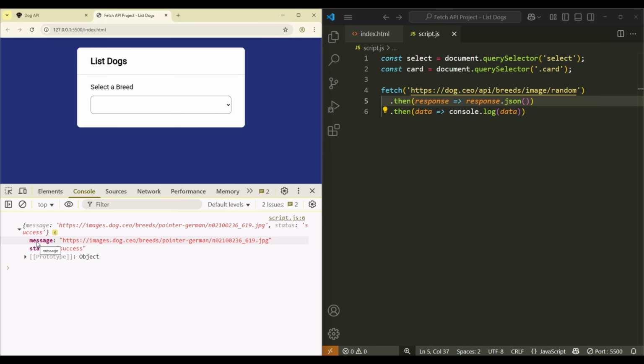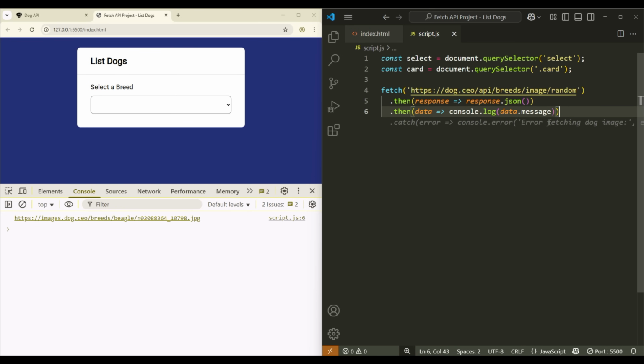There is a property named message, and the value is the URL to an image. To access the message property, I will log data.message. Check the preview, and we can see the URL of an image. Each time I refresh, it returns a different URL. And now we can use this URL in an img tag's source attribute to display a random dog image. We will do that in the next video.